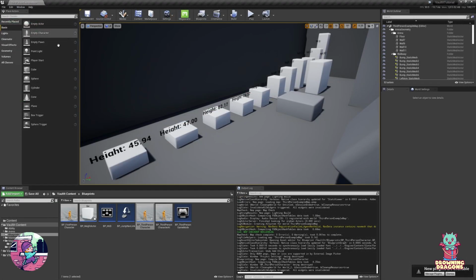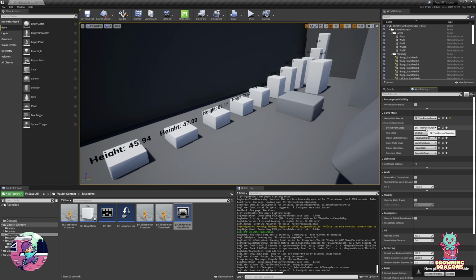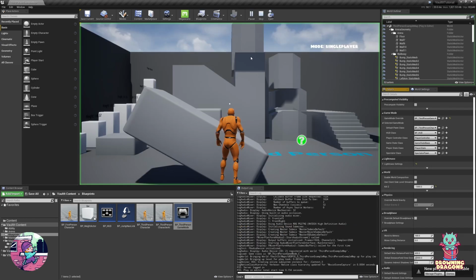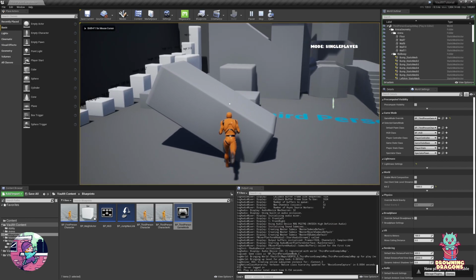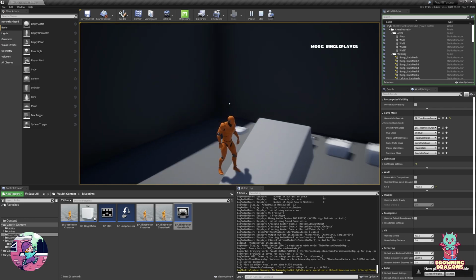Okay, so we can just do a quick test. There's a third person game mode here and it's assigned here and it's got this character assigned. So if I go play and I press V, it vaults. So we have our project set up correctly for VaultIt.